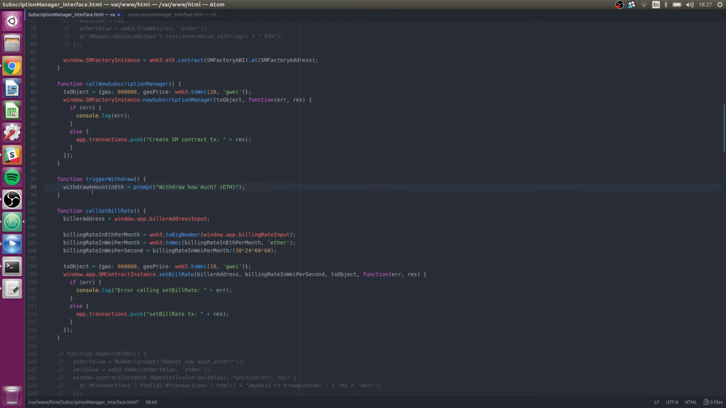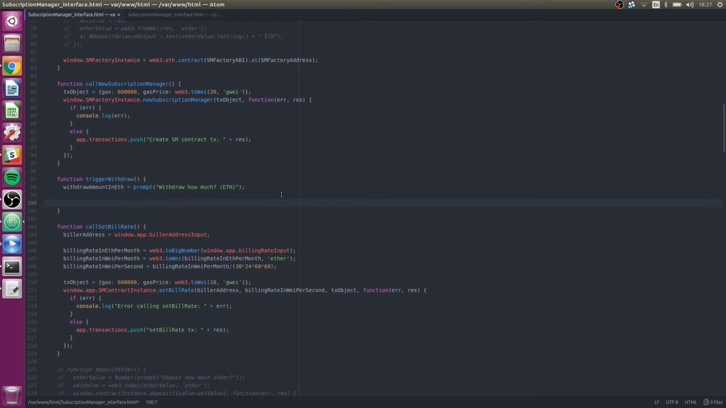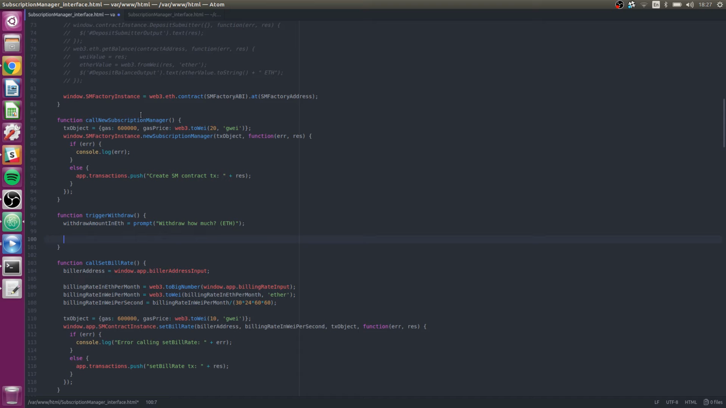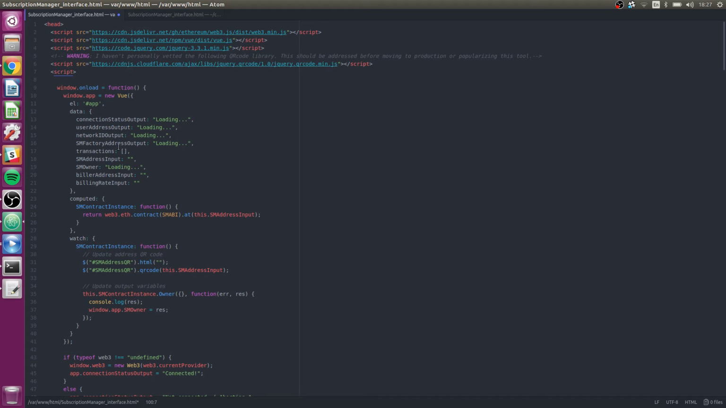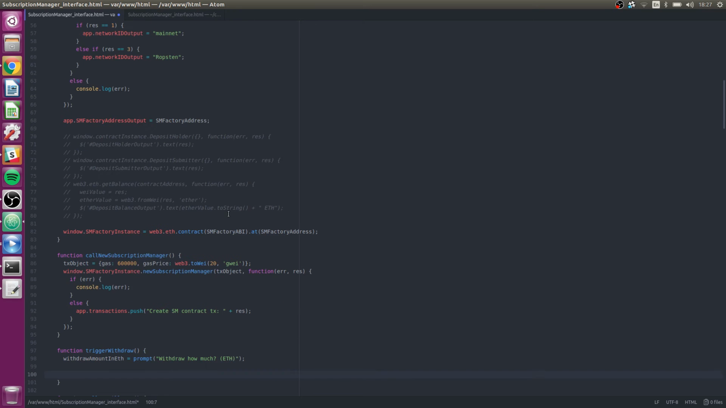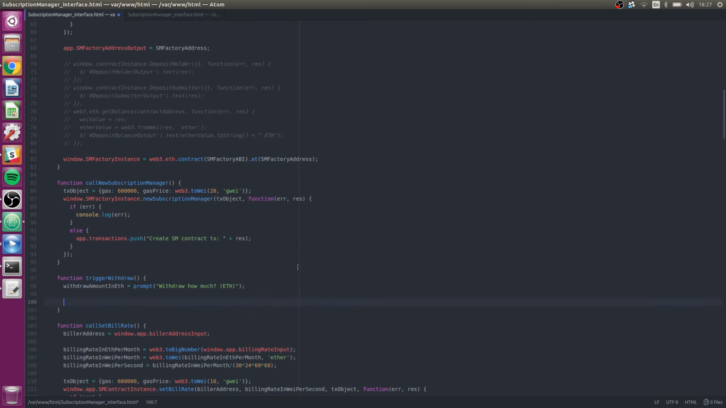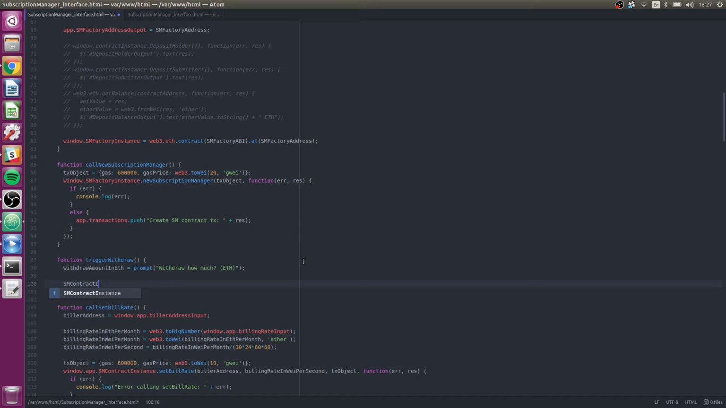Because smart contracts are always operating with WEI and not with ETH, I always try to keep track in my variable names of what units I'm storing. And then the way I usually write these is I then do the Web3 call. So we need to get our instance of our subscription manager contract, which I think we put in here somewhere. Oh yeah, it's a computed value, SM contract interface, right? No, instance, SM contract instance dot.